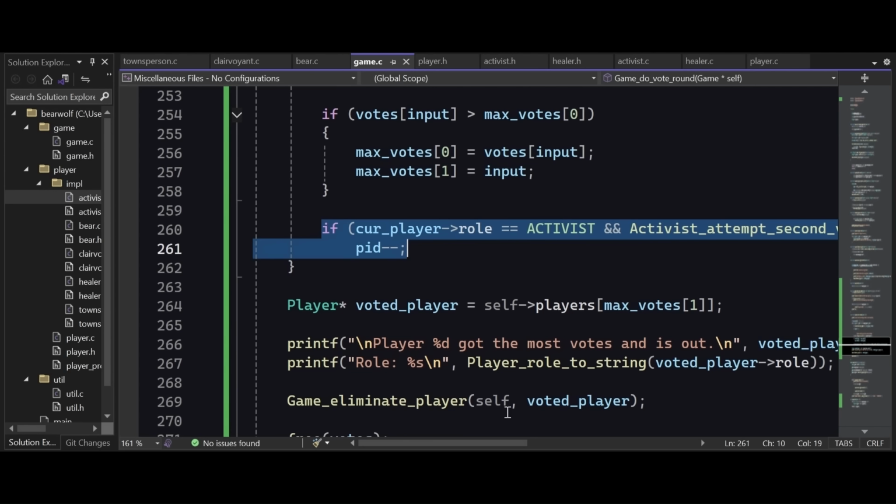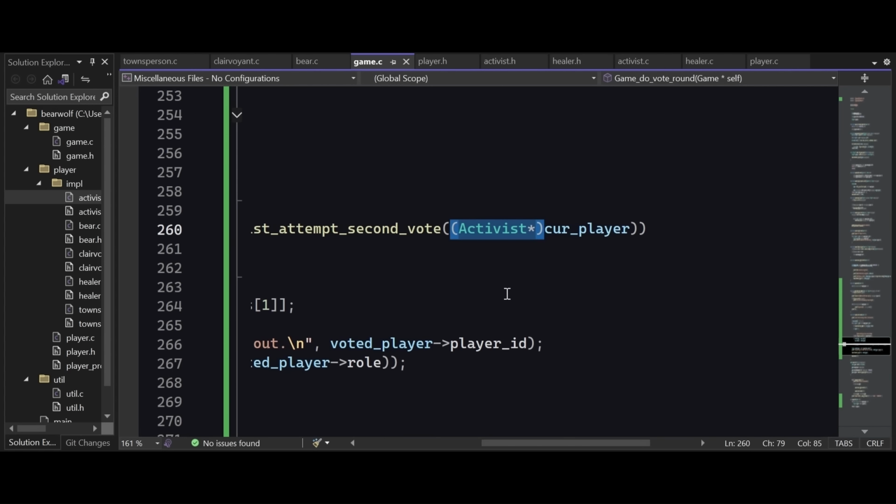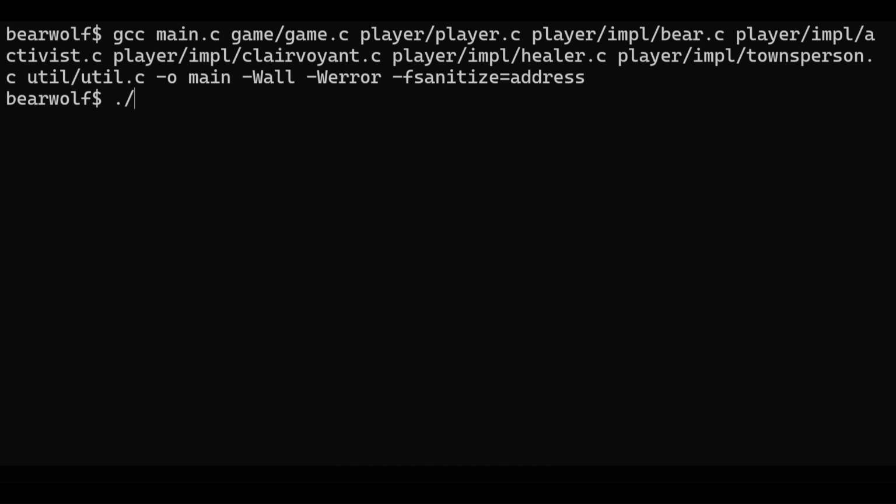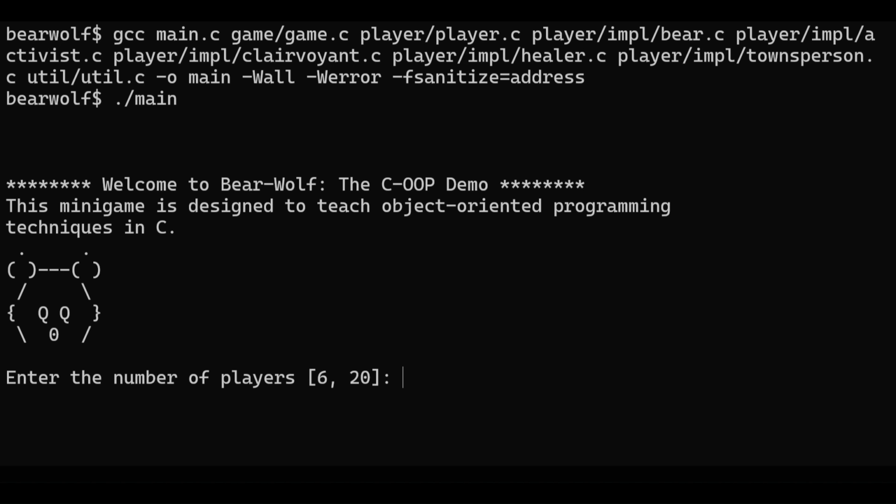To call the function in game.c, remember we must explicitly check if the current player is of the activist type before downcasting. Decrement PID if successful, so the activist gets another go to vote. The game is done, which is so epic. Let's do a big playthrough and remind ourselves about some of the OOP techniques we emulated using pure C.